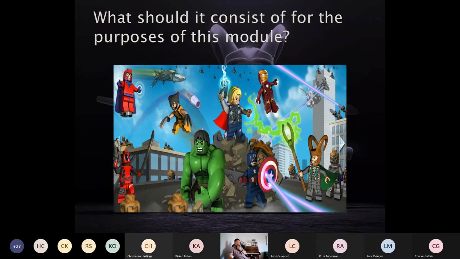Once again, here's another example of all the characters as well. And this is an example of how the design can be different. If you go into Legoland or whatever, you can have all these characters again, but it's a different style.